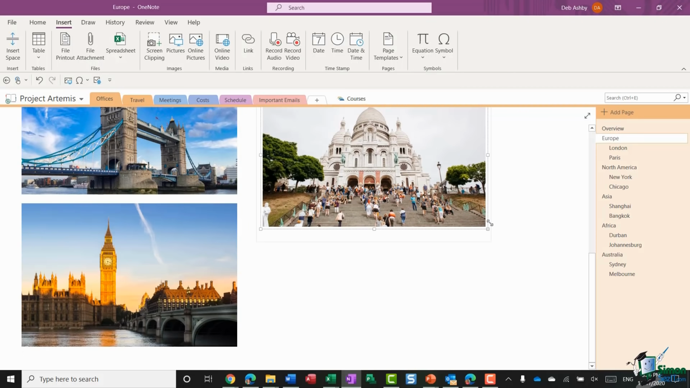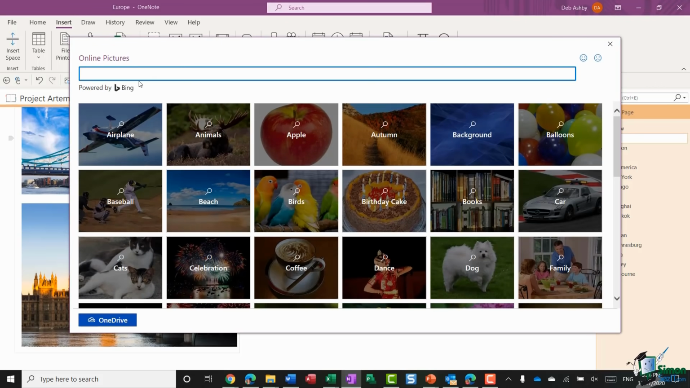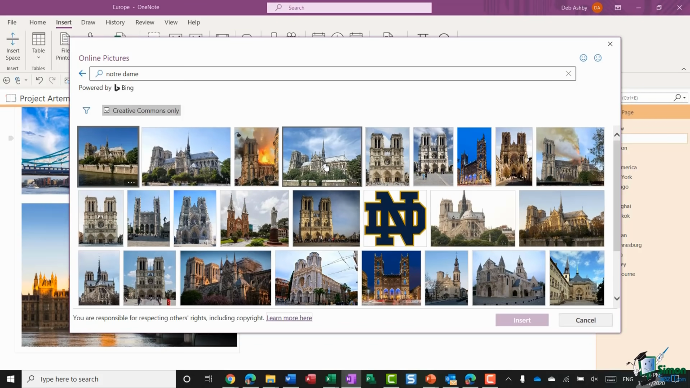I'm going to do the same thing, but I'm going to add an image for Paris this time. So let's jump up to Online Pictures once more. And I'm going to type in Notre Dame and hit enter. This image looks pretty good to me. I'm going to select it.